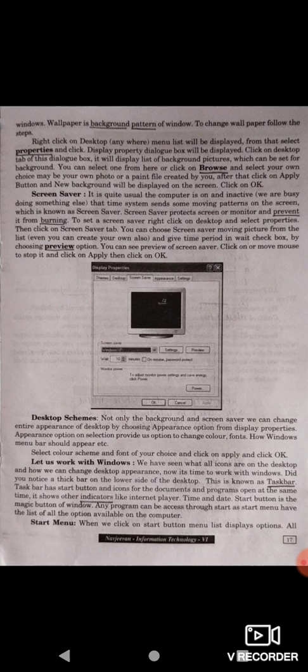Reading further, desktop is the place which you see first. You can choose wallpaper and screensaver of your choice. It can be any picture of your choice or images provided by Windows. Wallpaper is the background pattern of the window. To change wallpaper, follow the steps. So now it is telling us how to change the wallpaper, the settings.